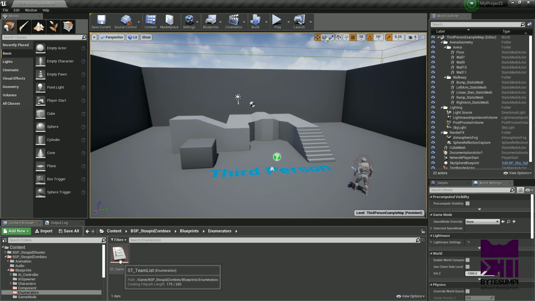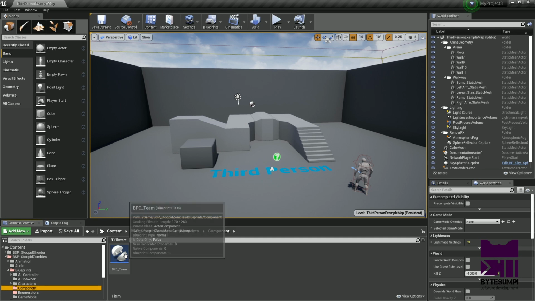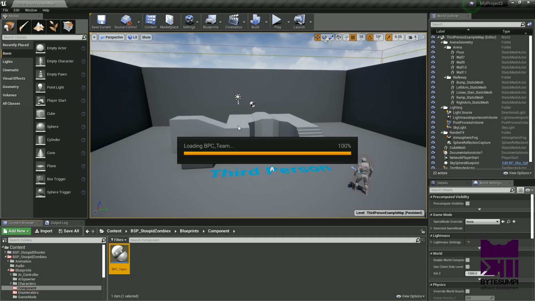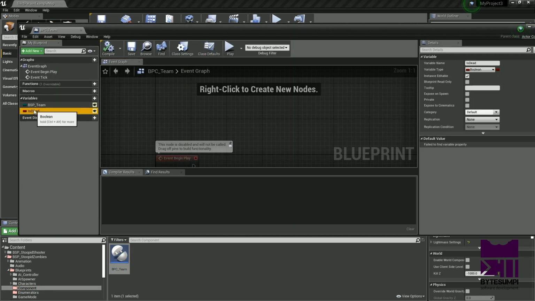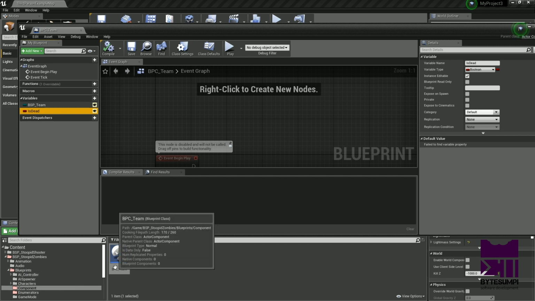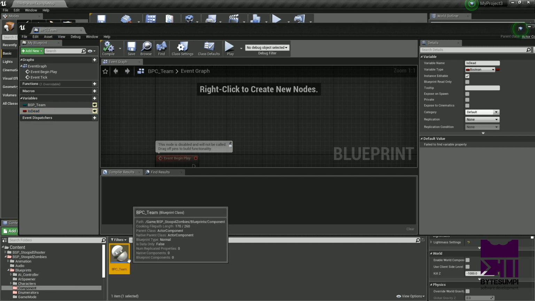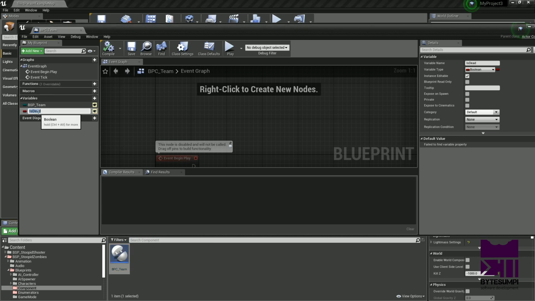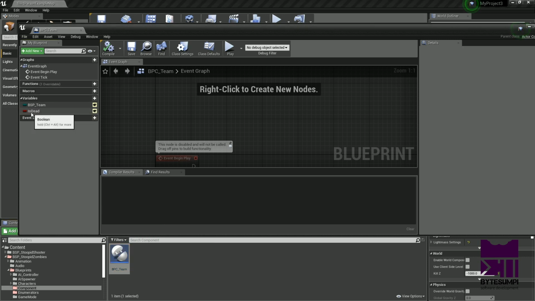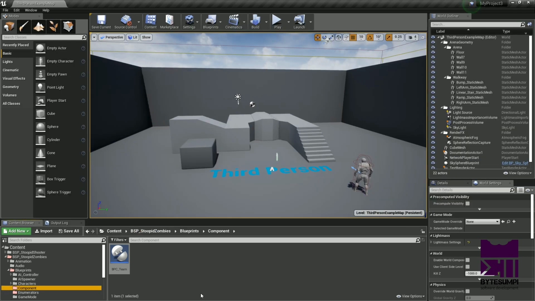The value and the component in zombie here has already been changed to is dead from dead. So if you're using an older version, make sure you go into the Stupid Zombies Blueprints component and under the BPC team, change dead to is dead. Make sure it's a capital I, lowercase s, and then dead capitalized at the start. So I'll assume that's done.